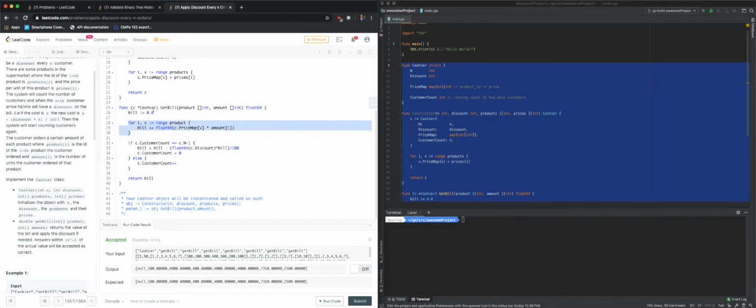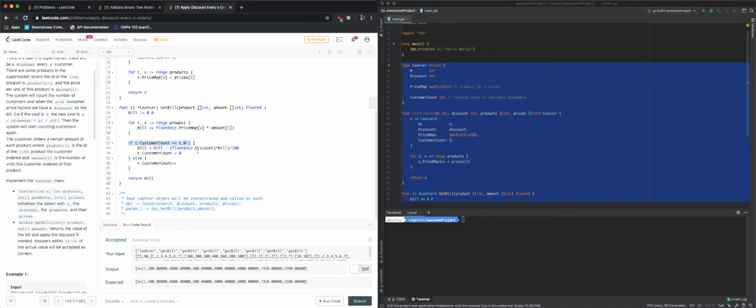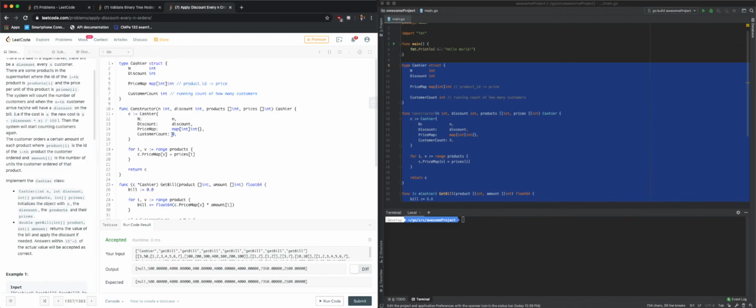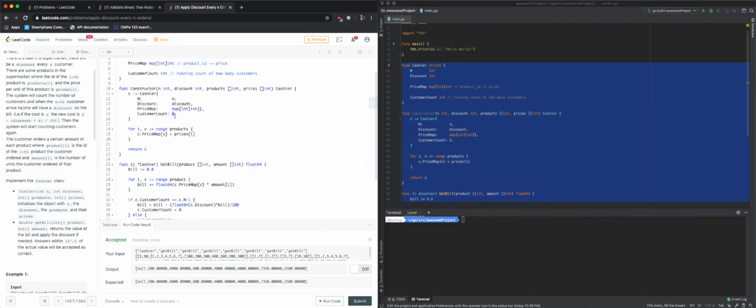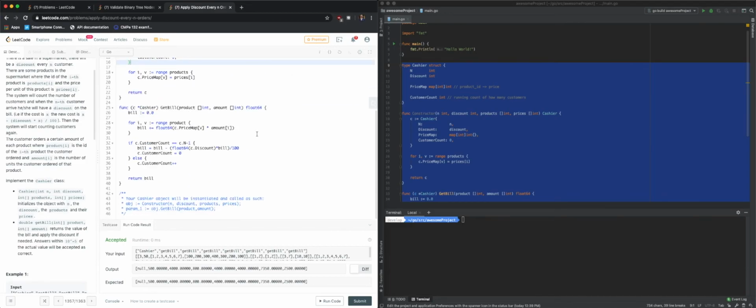Okay, so after we've built up our bill, we've got the final bill, then we get on here to the customer count. We need to check, okay, have we reached enough customers that we start discounting here? So the system will count the number of customers, and when the nth customer arrives, they'll have a discount. So basically we're saying, okay, have we hit the nth customer? And the reason we have n-1 here is just because we chose to start with 0. Yeah, we chose to start with 0 up here. That's just preference.